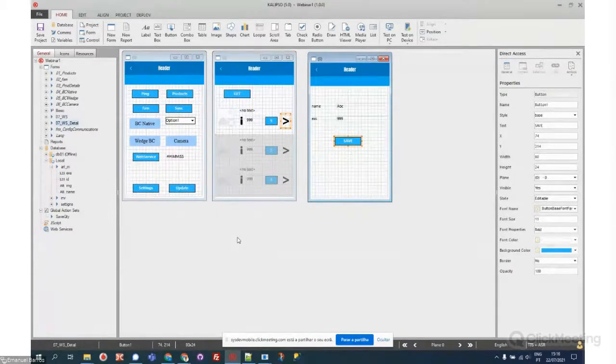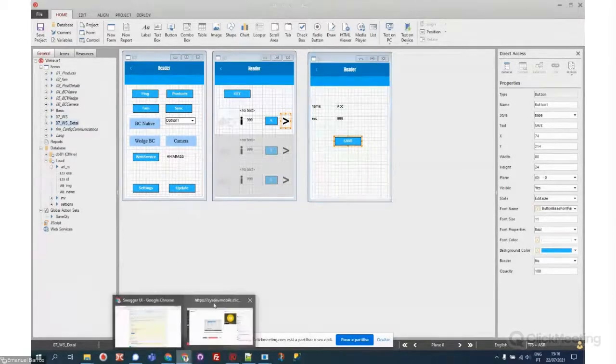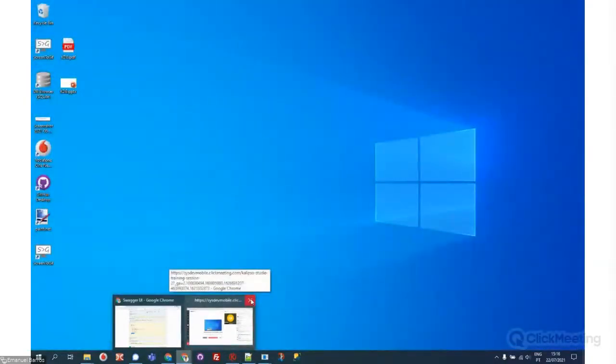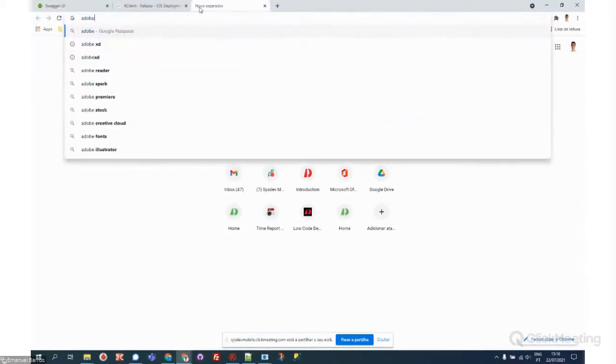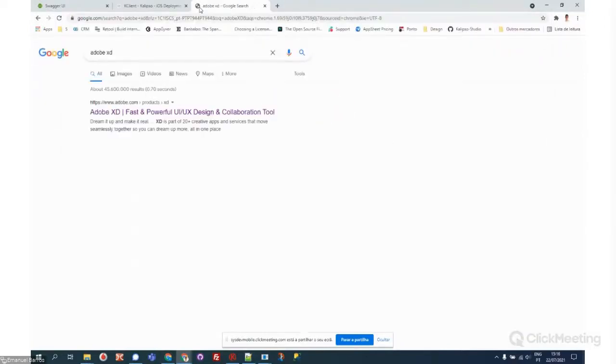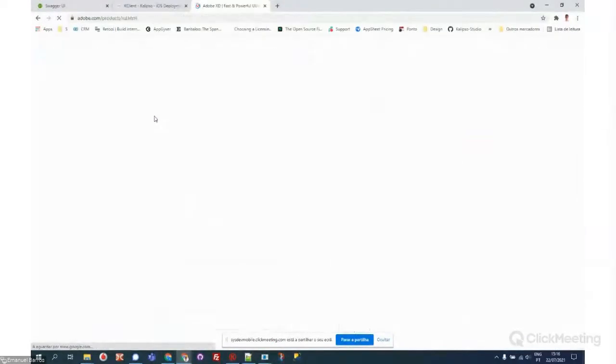Okay, regarding the visual stuff first. So we are using a blue theme. I think, I don't know if I'm saying this correctly, but you can change everything that is here. Okay, first thing, you can use Adobe XD. I think it's this one. Okay.